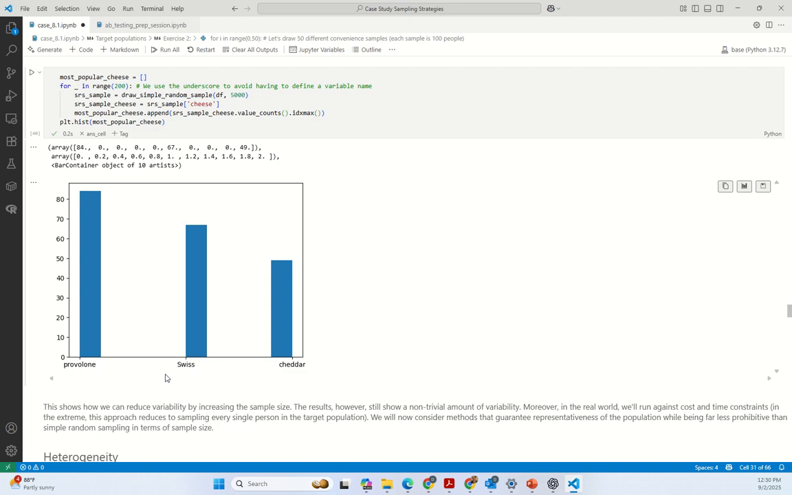Which makes sense because now that you have a larger sample size, you are getting more information about the population. So your estimation is improving, but you still have variability here because in some samples, Swiss is going to be the best option. In others, cheddar is going to be the best option.